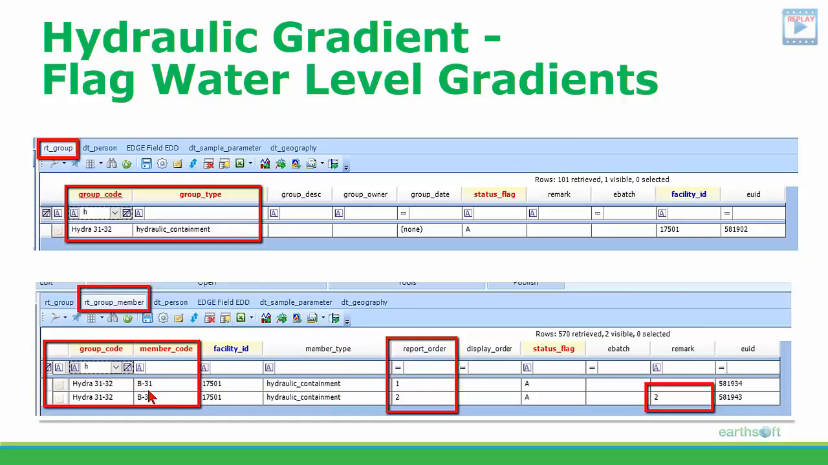So in our case, we're going to have B31, which is the primary well, and we're going to define it as report order 1. And we're going to have B32, the secondary well, report order 2. And we're going to allocate a hydraulic gradient of 2 feet as acceptable between these two wells. So how does this work?